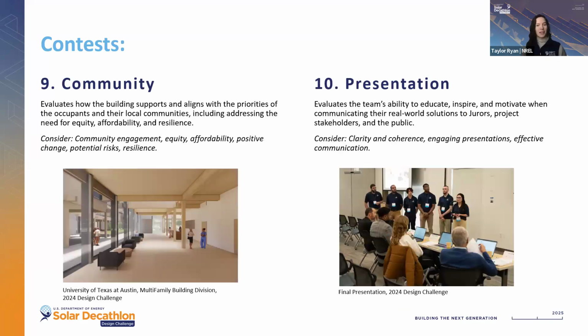Next up, we have the community contest. This contest evaluates how the building supports and aligns with the priorities of the occupants and their local communities, including addressing the need for equity, affordability, and resilience. This contest will be heavily dependent on the site and location where you choose to design your building and the surrounding community.